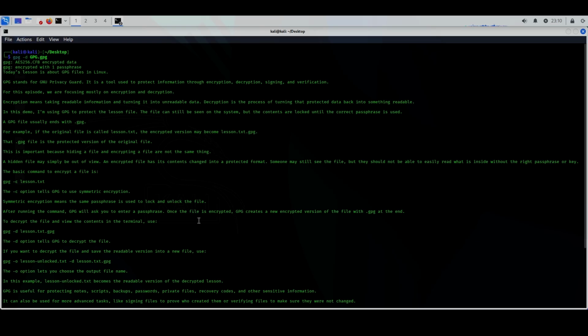We have the symmetric, which uses the same key to lock the file. The same key that's used to lock the file is the same key that unlocks the file. And then you have asymmetric, which is typically used as a public and a private key kind of deal. So it uses two different keys.